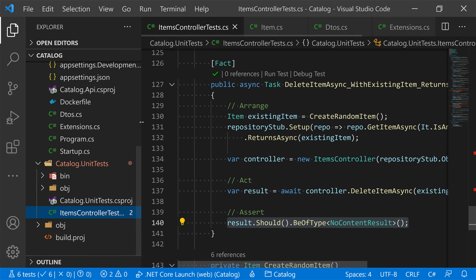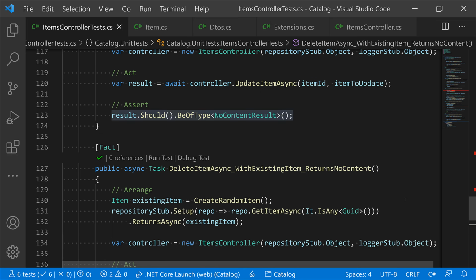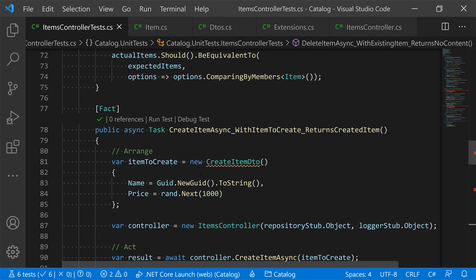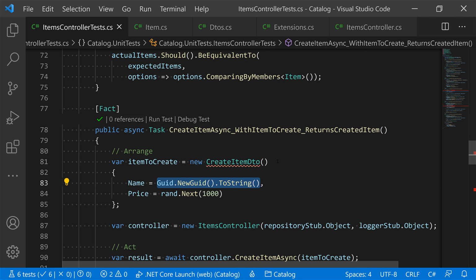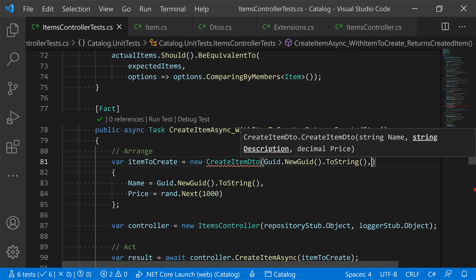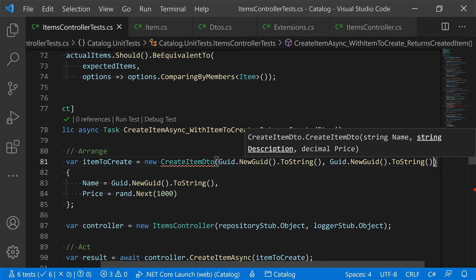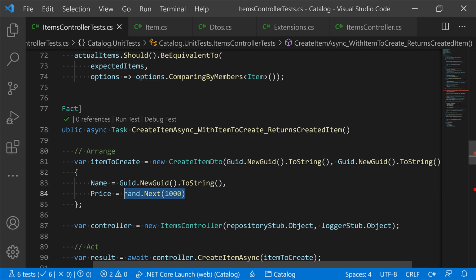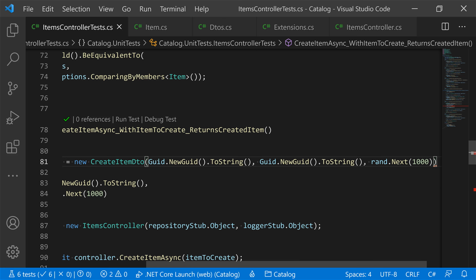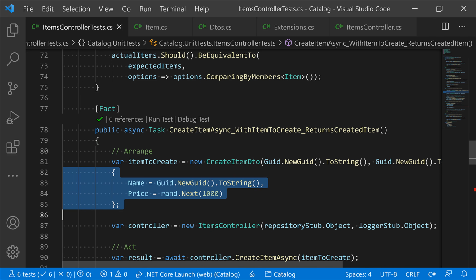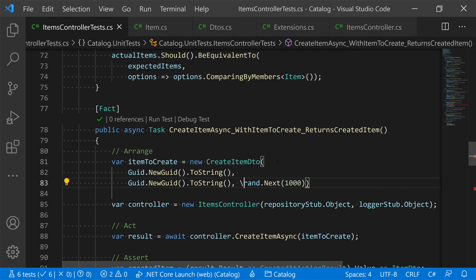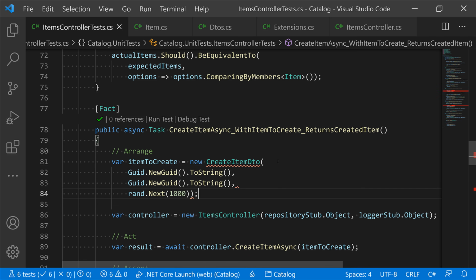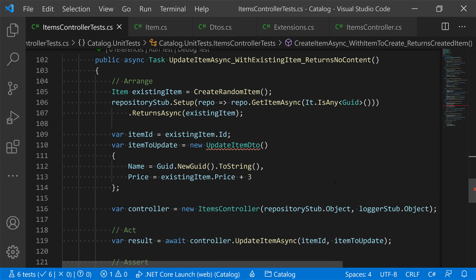In the unit tests, let's see what's going on. Okay, let's hide the sidebar. Let's see. Yep. So create item DTO, we need to specify the properties inside the constructor. So we'll have to provide this for the name. And then probably we'll do the same thing for the description. And for the price, the random number. Perhaps, so I'll delete this, and then I'll do it like this so that it is easier to see. There.